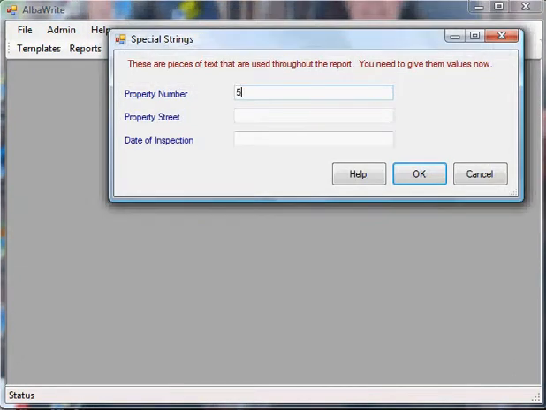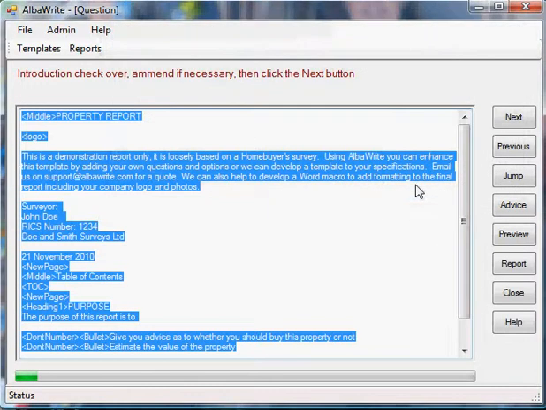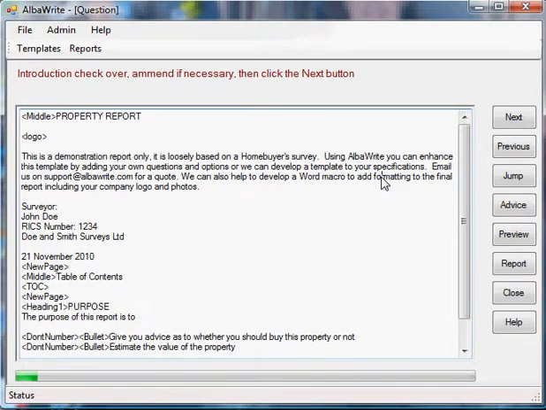It's asking me for some initial values which you can use throughout the report. And just click OK. Now basically to run the report all you have to do is answer a series of questions. In this case it's actually not a question, it's just a bunch of text that's going to be put in at the start of the report. You can read it over, check it, and you can update it, change it around a little bit if you wish.